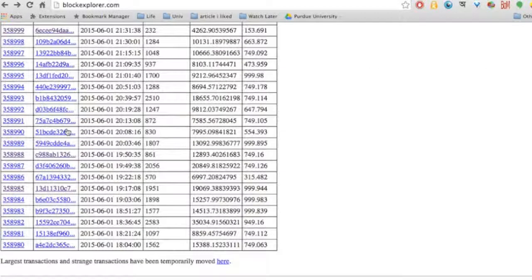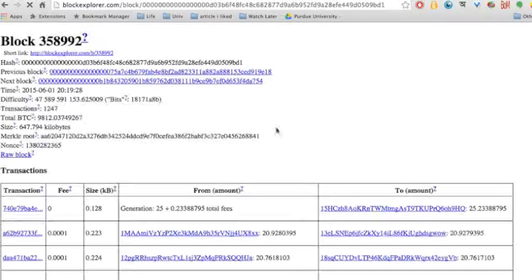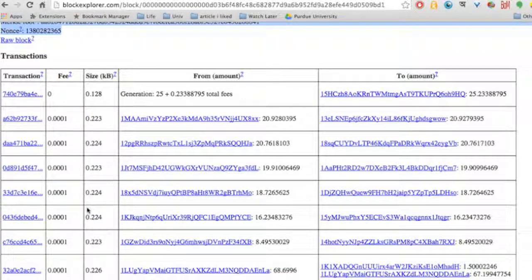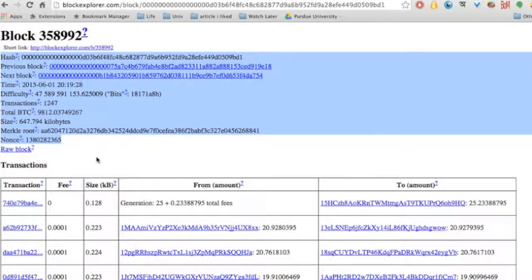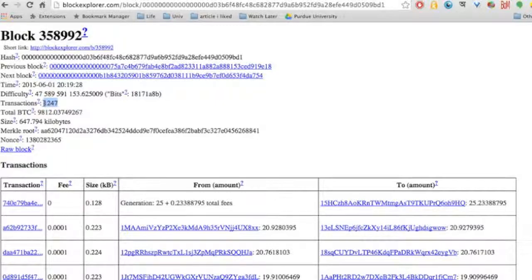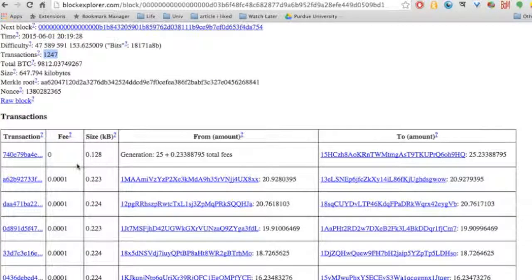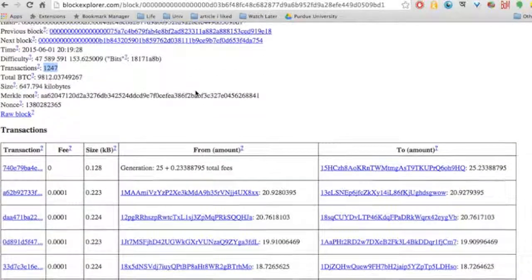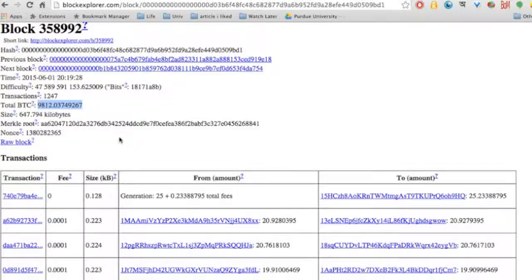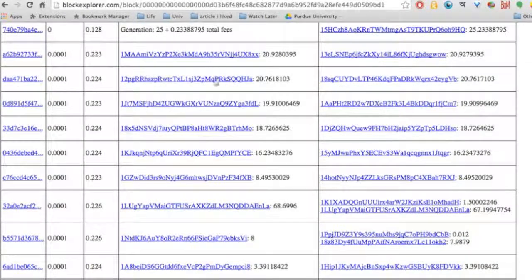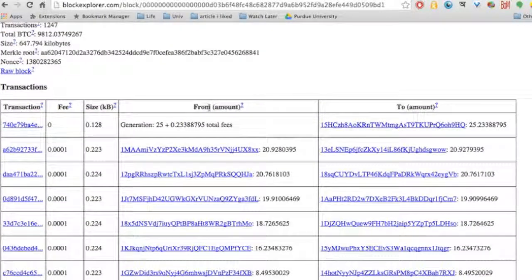So let's open another recent block, for example, 358,992. As you can see, these are the Bitcoin block headers, and then the Bitcoin transactions start from here. The total number of transactions is 1247. And the total Bitcoin that has been dealt in this block was this. In the transaction, we also have two parts, from and to, which means input and output, and input value and output value.